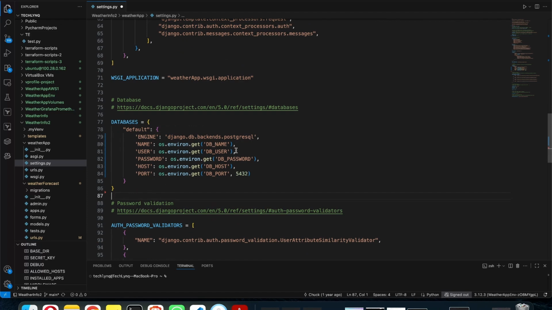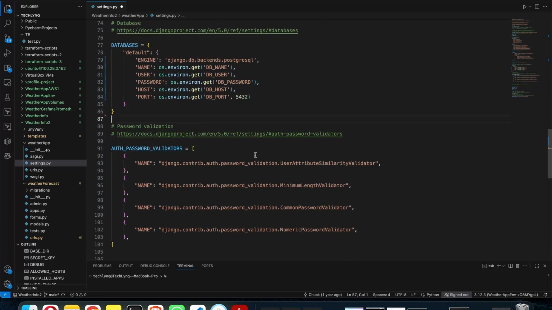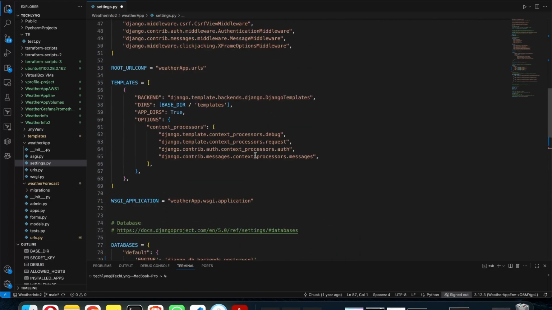If you have used Postgres before, or if you have worked with Django before, you can understand what these things are, right? So we have the engine, the PostgreSQL engine. We have the username, the database name, and so forth, the port, the password. I believe these are all the things that we need here. So let me save this.